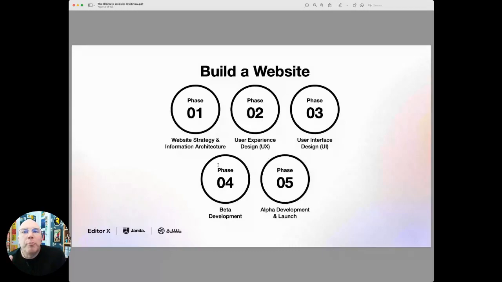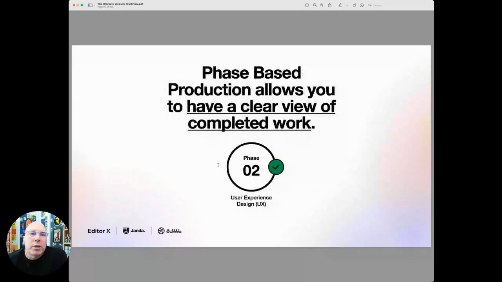Phase 4, we're going to do the beta development, getting the site constructed. And then phase 5 is alpha development and launch, putting in the final content and QA testing and then launching. That's the 5-phase system. Now, phase-based production allows you to have a clear view of completed work.